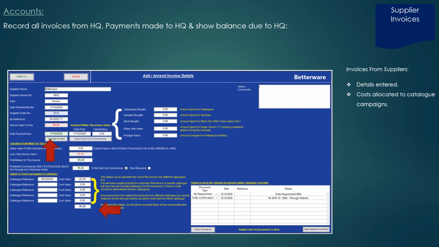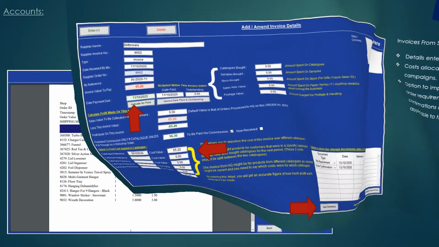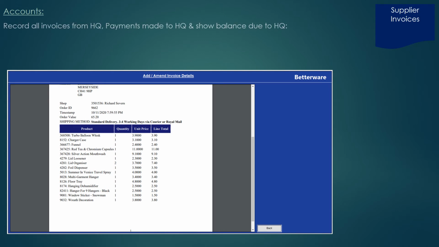enter any costs that were associated to the various catalogue campaigns. It might be on this particular invoice we paid for additional catalogues for another campaign. So all of this is entered into this invoice here. We then also have the option to import the PDF copies of the invoices and associated documents. These imported documents may be viewed, printed or downloaded at any time by double-clicking on the required document.